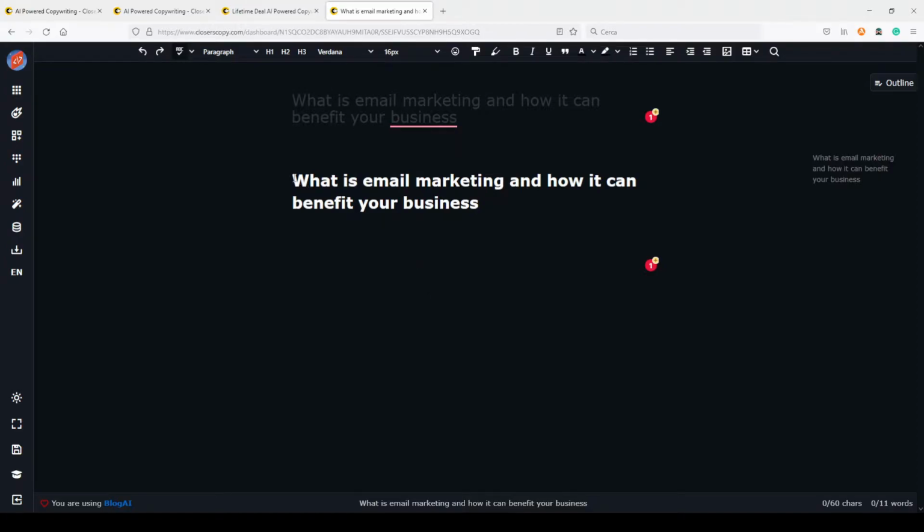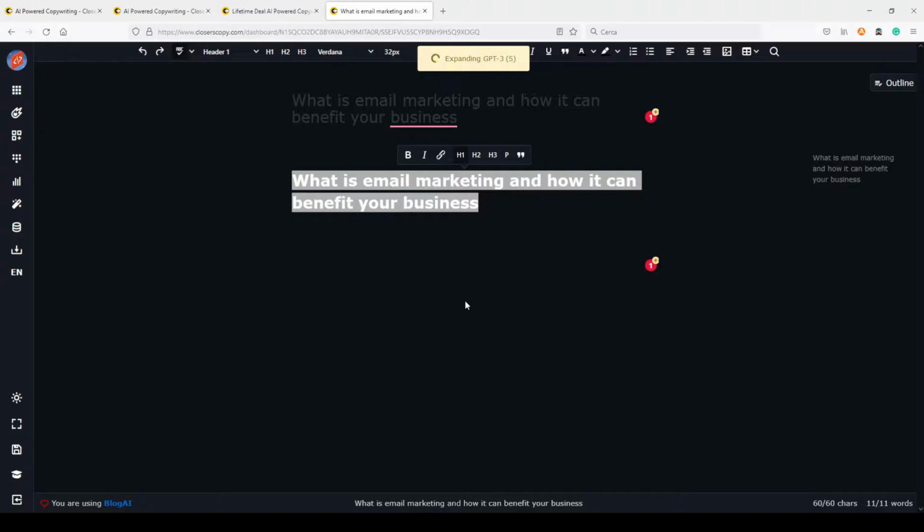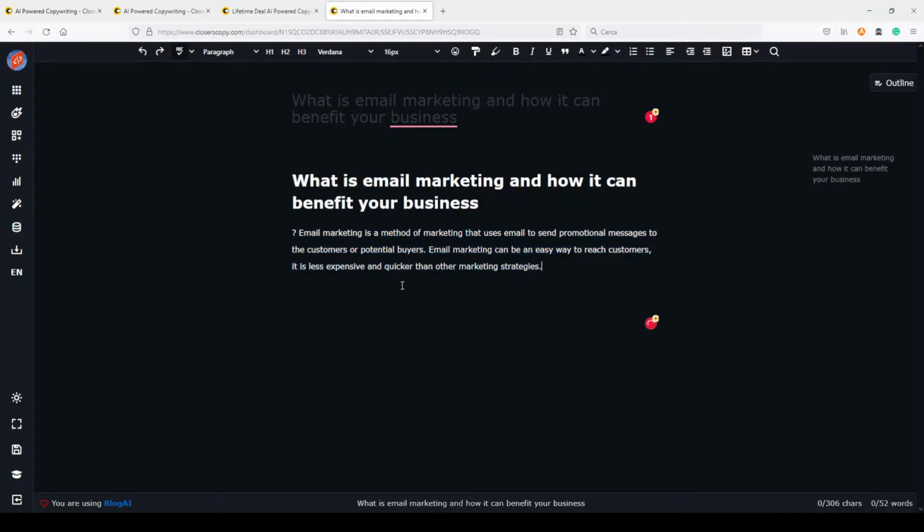So let's say this is the title, and let's say I want to write a quick intro for this article. I can select the title, right click with my mouse and choose what I want to do. Now I will try using first of all expand with the GPT-3 algorithm, and let's see what is the output. Okay, this could be our small intro using GPT-3.